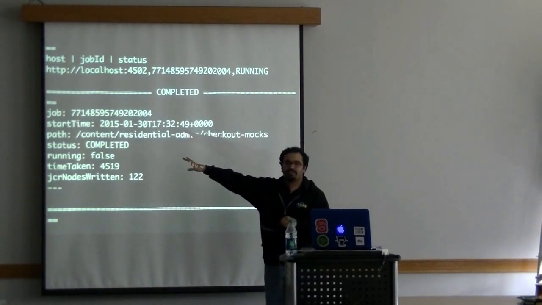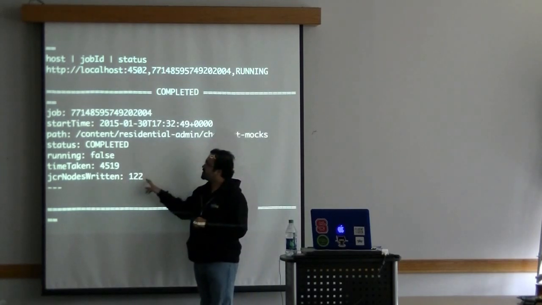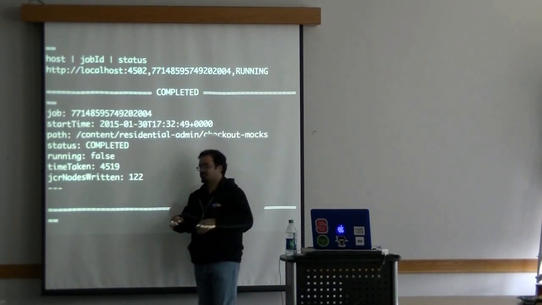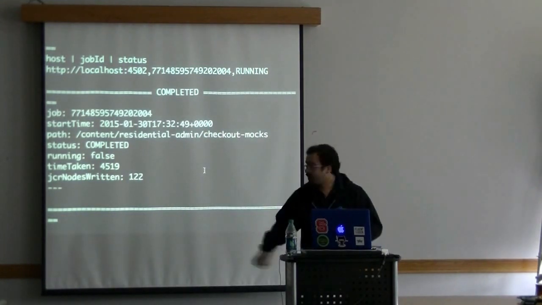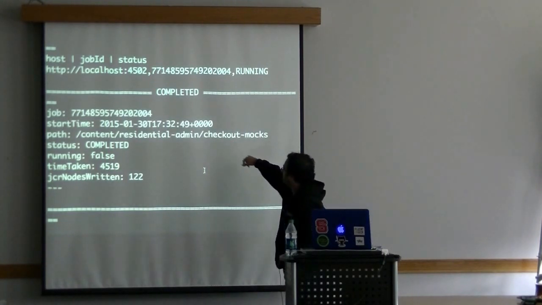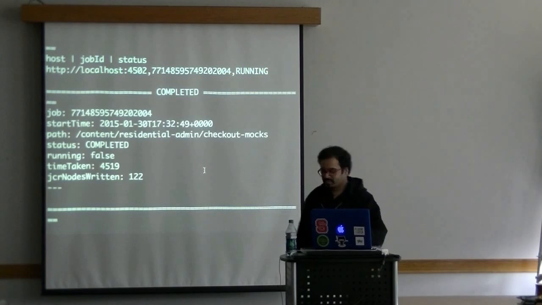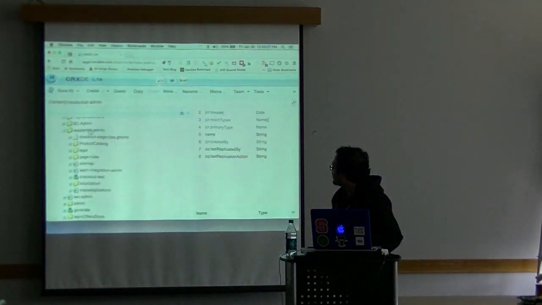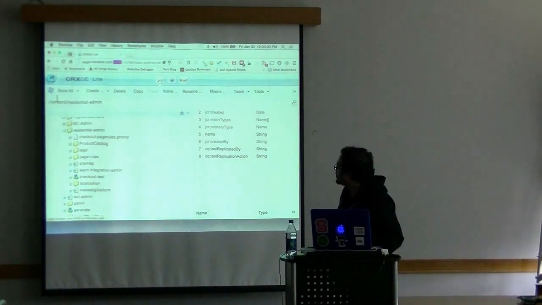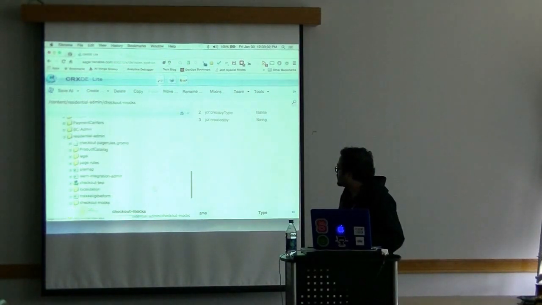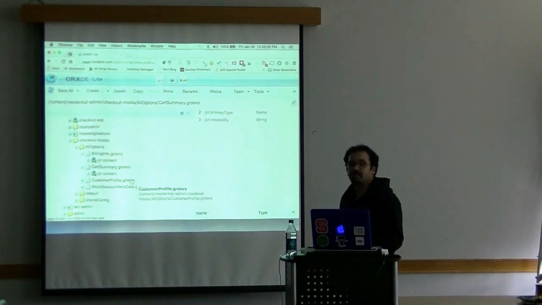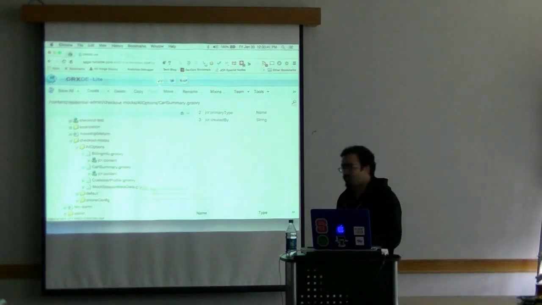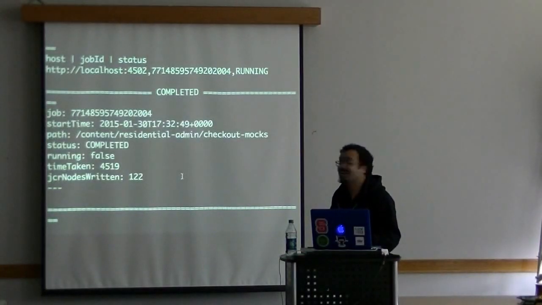The path is what we just got from a particular server, which was over VPN. The number of nodes that were in that path, up to the last child node, was 122. The time taken was 4.5 seconds. You can look at this path. This is content where the admin checkout mocks. We can actually, just for sanity's sake, go back and look at our local host over here and see if that content is there, which it is. So this is a bunch of folders and a bunch of Groovy files in JCR. So it's fairly quick, but of course this was demo data, so it's pretty small.